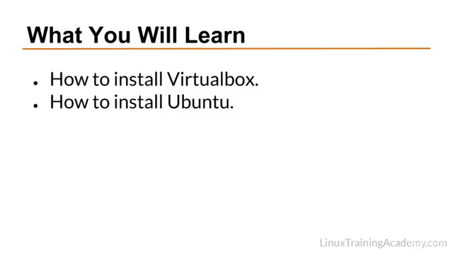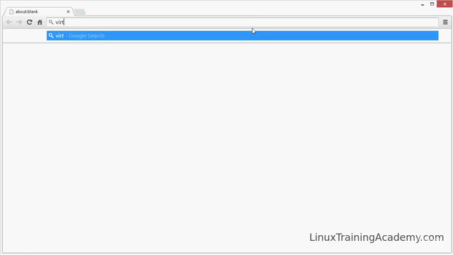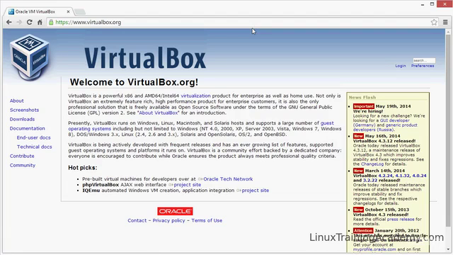Today's video will show you how to install virtualization software that will allow you to install guest operating systems and also how to install Ubuntu Linux. To get started, let's go to virtualbox.org and click on Downloads. This is the virtualization software that we're going to be using.